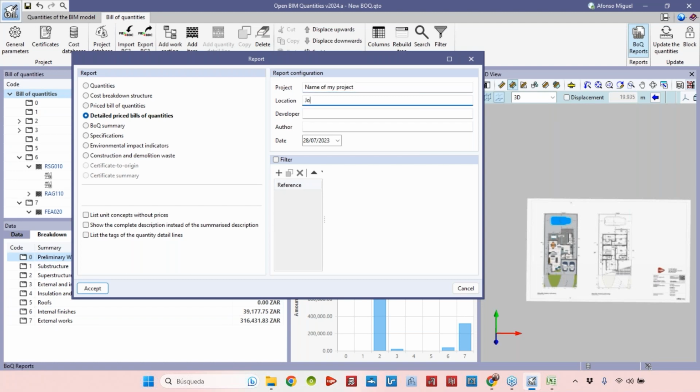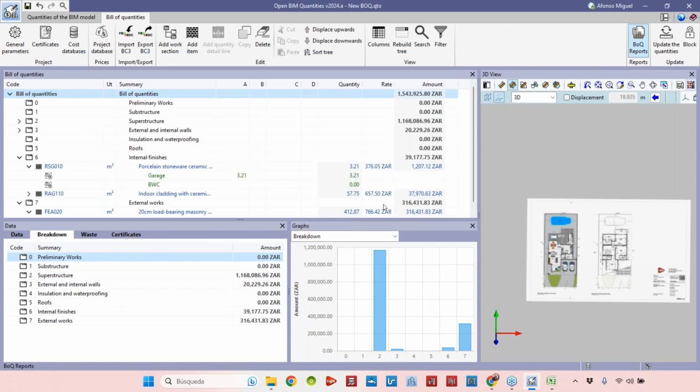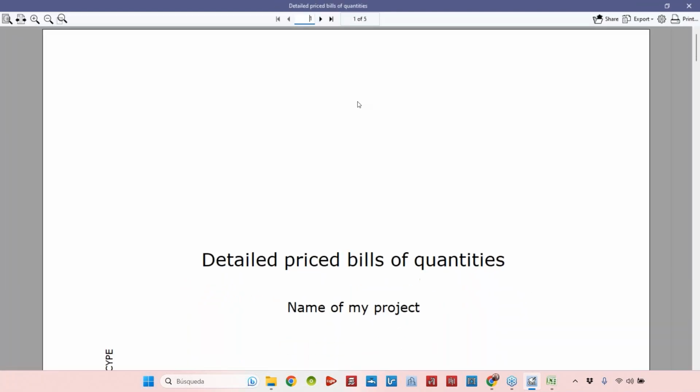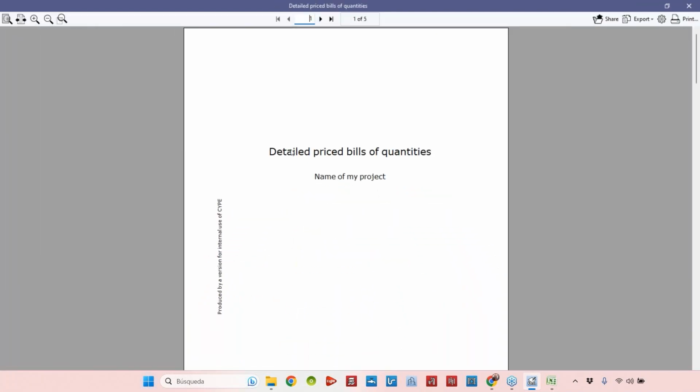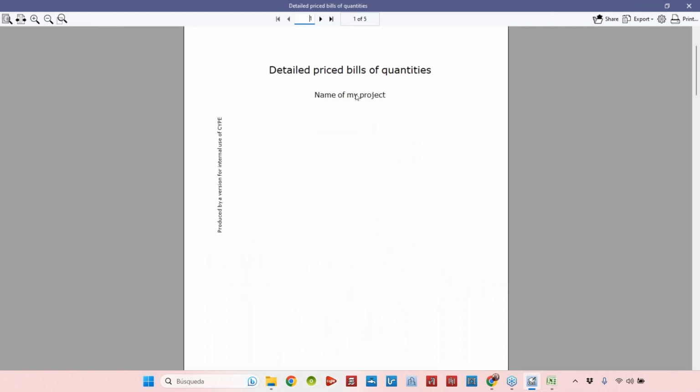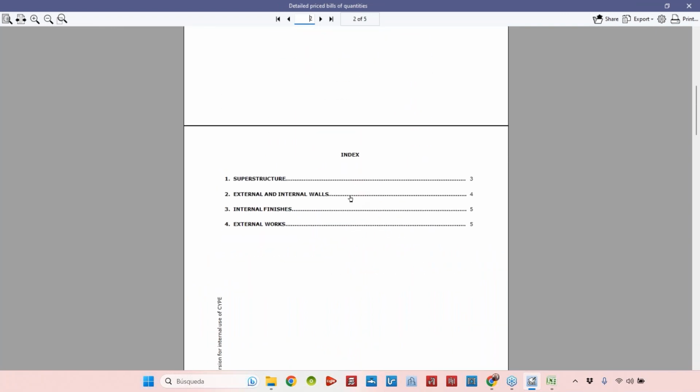Let the location be Joburg, for example. Developer CYPE, author Afonso, date. Okay, let's accept. And here we can see a report, a detailed priced bill of quantities, with the name of my project. Okay, here we have an index.